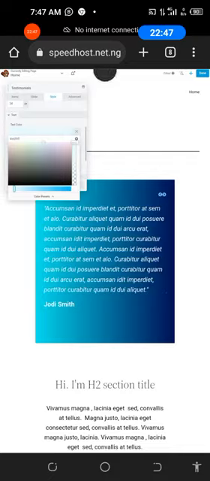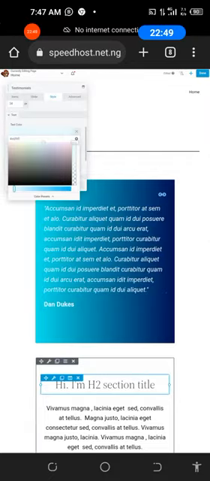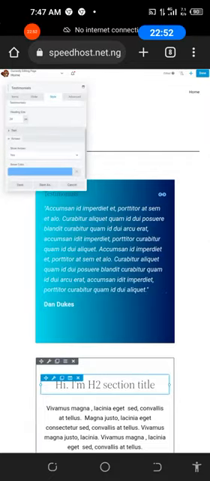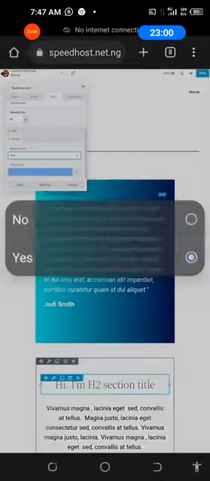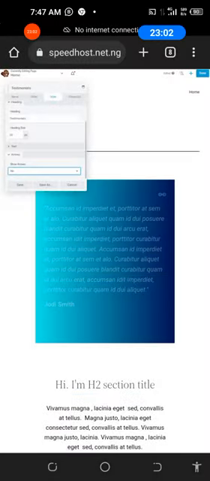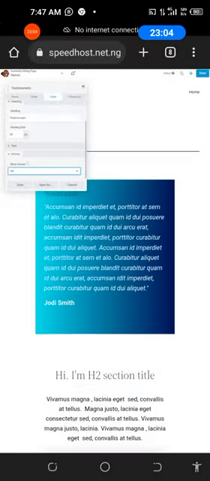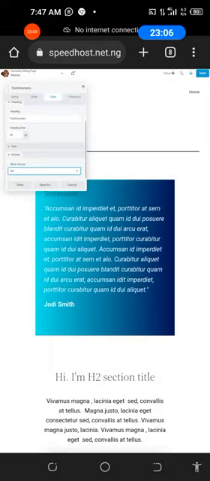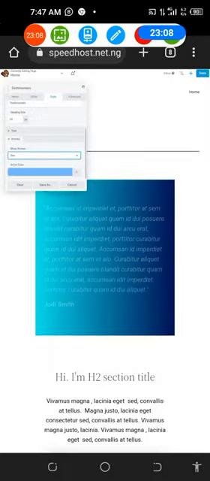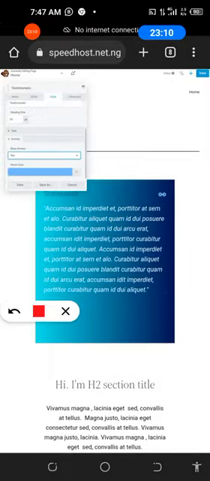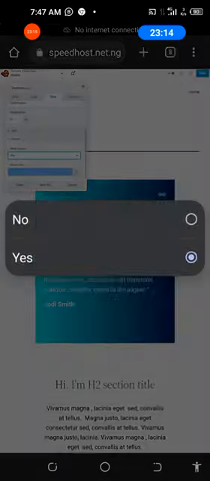You can see now that I'm having another design. That is my text color. Show arrow. No. That is these two arrows. You can see that the arrow is not there again. Let's pick here so that I can use it to explain to you. These two arrows, I don't want them to show again. I'll click no.